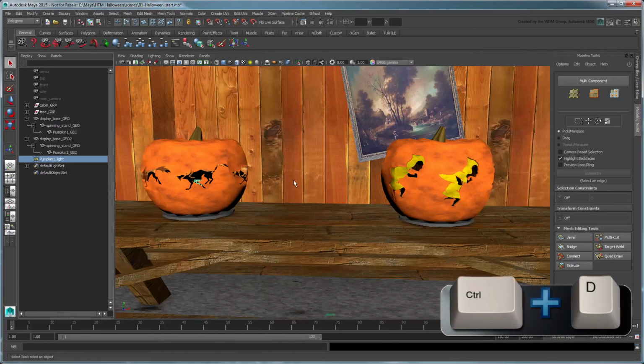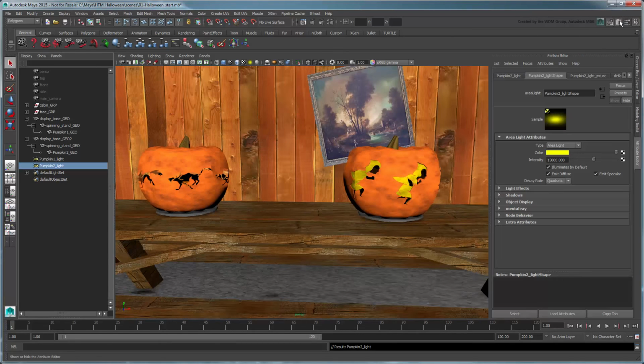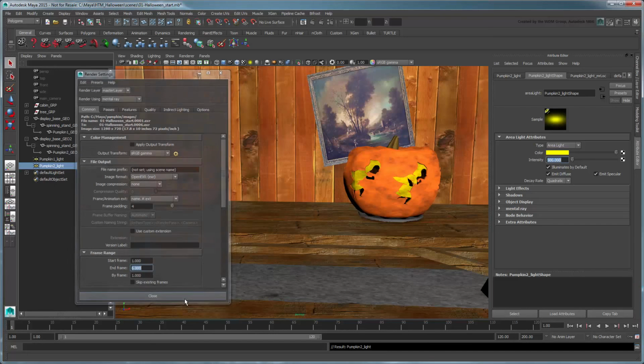Finally, duplicate the light we created for the first pumpkin and translate it into this one. Rename it Pumpkin 2 Light, and reduce intensity to 500 for a softer glow. Open the render settings. In the frame range section, set end frame to 6 to make sure we only render the first 6 frames.